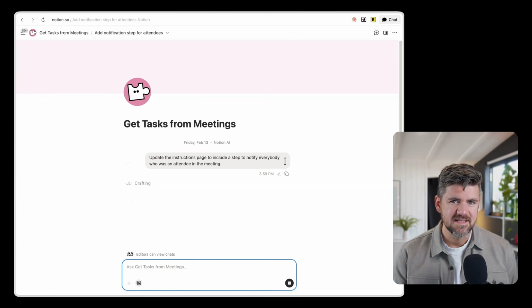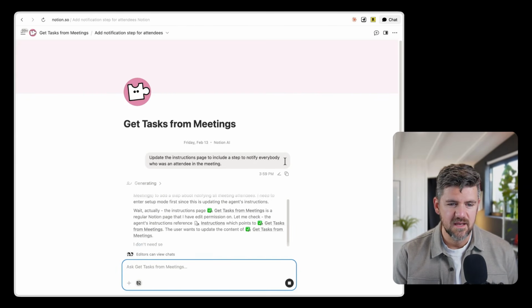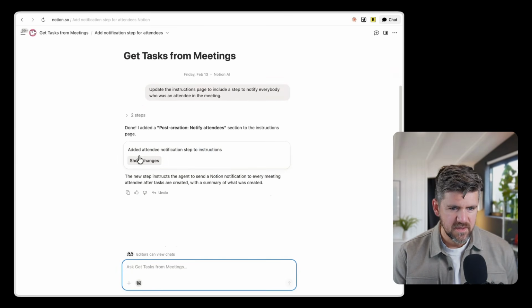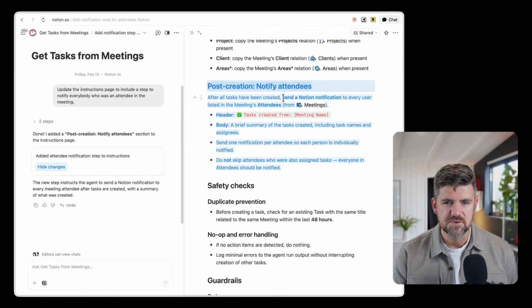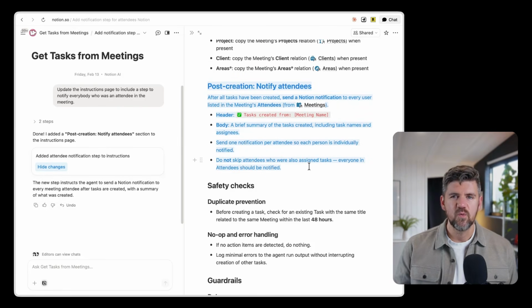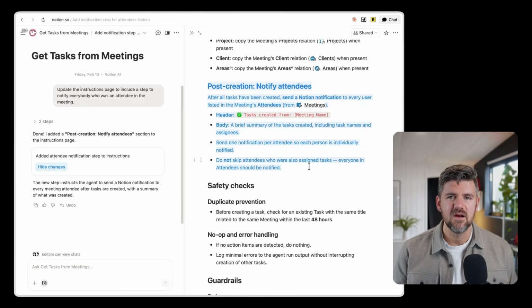So we're going to see if it gets the instructions page, makes that update, and then we're going to rerun it just to make sure that we get that notification going. So it looks like we got some changes. Let me click into here to open, and then we can highlight post-creation notify attendees. So it's just one quick example of as we're getting custom agents running, what's likely to happen is we're going to find ways to further optimize it or instructions that we may need to function differently.